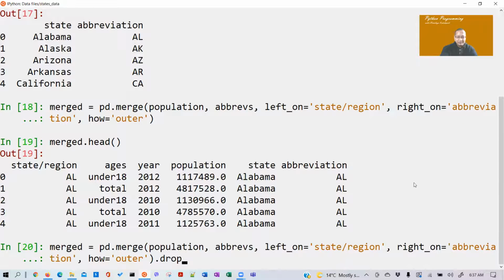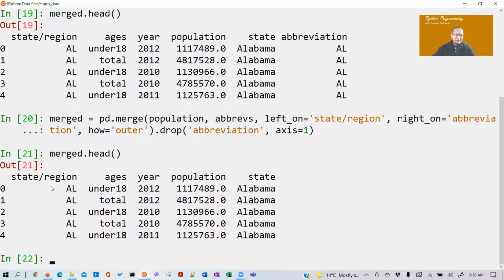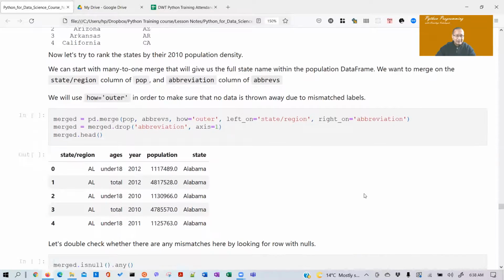Dot drop. Let's drop the name. You see, we need to drop which one? Abbreviation. Abbreviation, axis is equal to one. Okay, so that should do it. Okay, let's do merged.head. Yeah, we got it. Right? So instead of your abbreviation, we just have the full state name here, which is good. Right? All right, after that, of course, we got that.